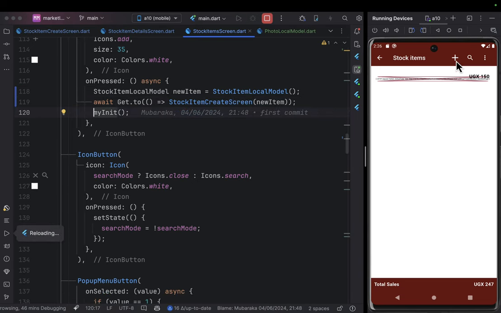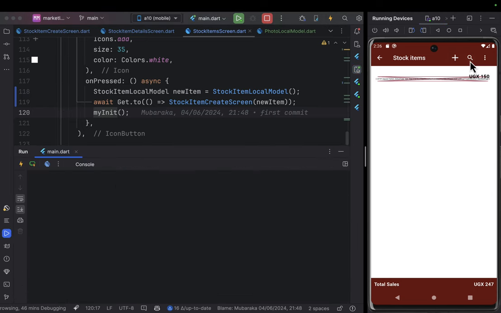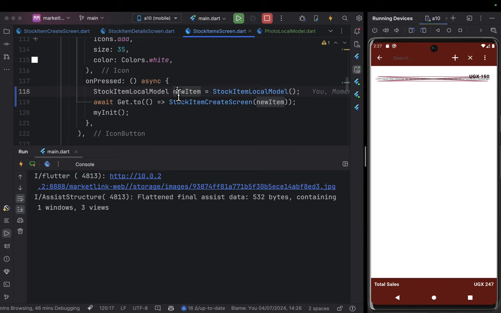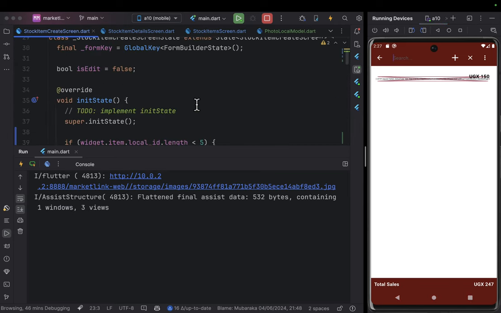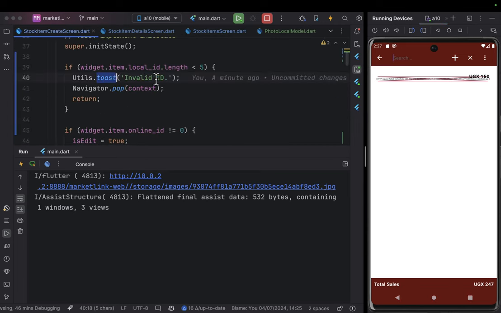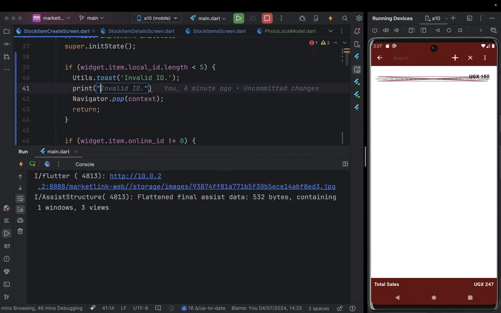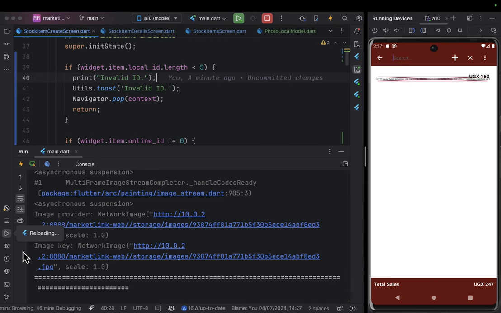When I click on add, I'm supposed to get a message that says an item does not exist. Let's go ahead and show you here that the ID does not exist. Only our toast maybe is not working today. But here I can see. Let me put here print and say invalid ID, so at least we should be able to see that. All right, so the local ID is invalid.